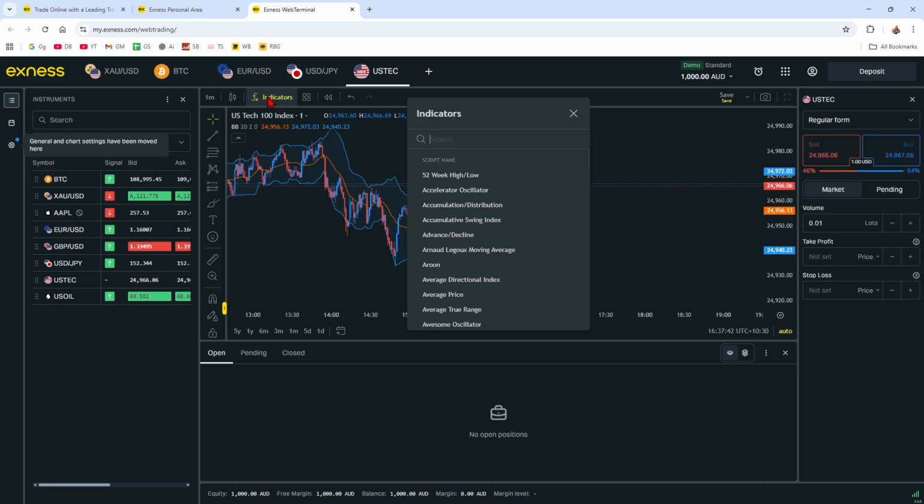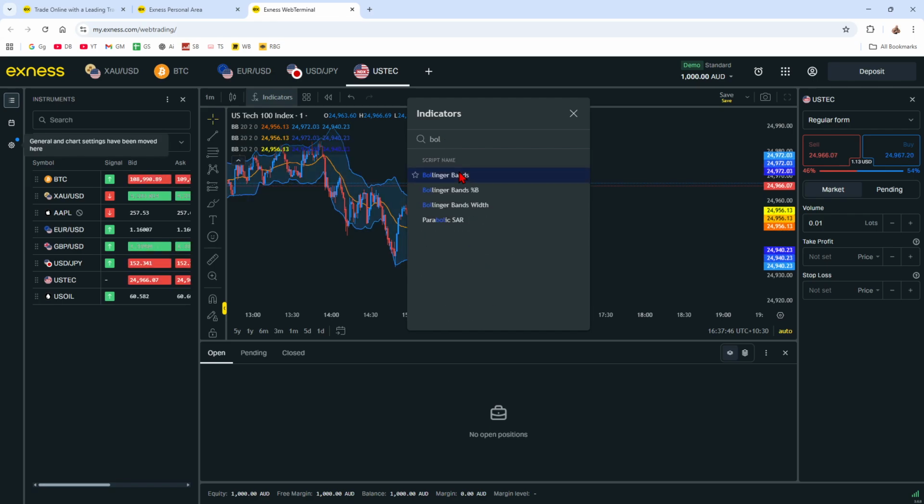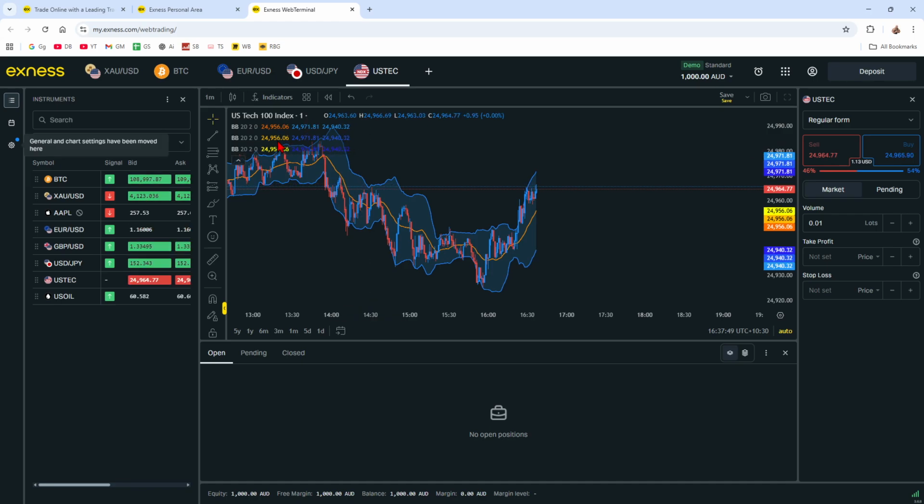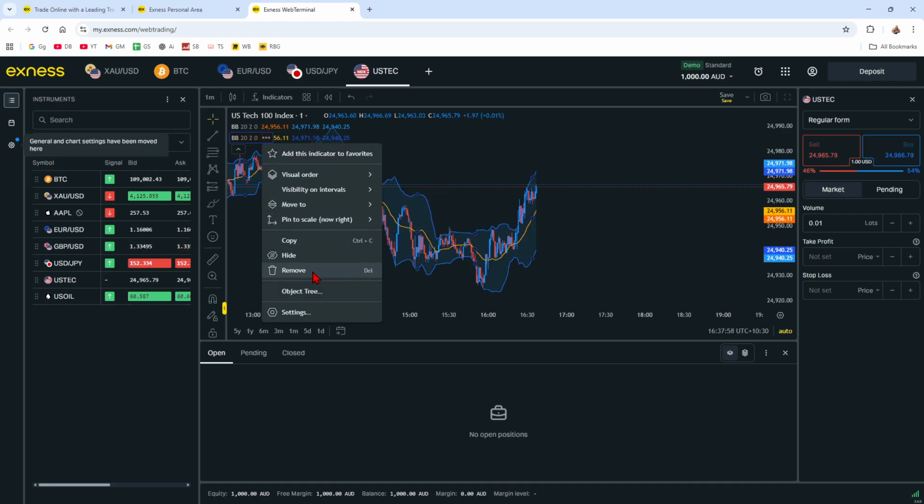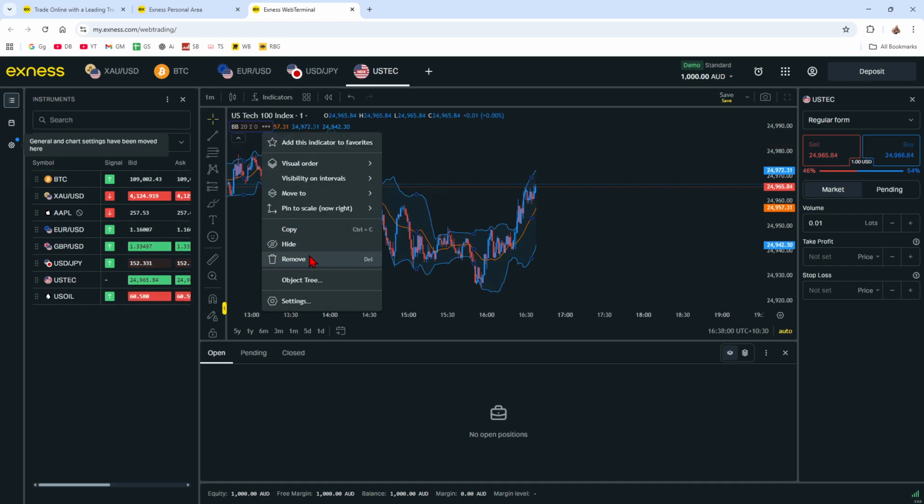Or we can go ahead and click on indicators, type in that indicator that you got, so Bollinger Bands, and then we can delete that too. See, I've got 3 Bollinger Bands that I made a mistake with, so I'll need to click on where the 3 dots are, remove, again remove, and the last one here, remove these Bollinger Bands.